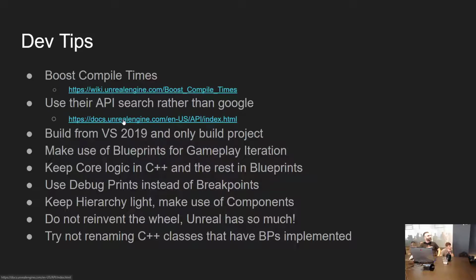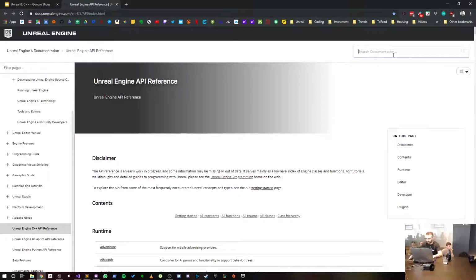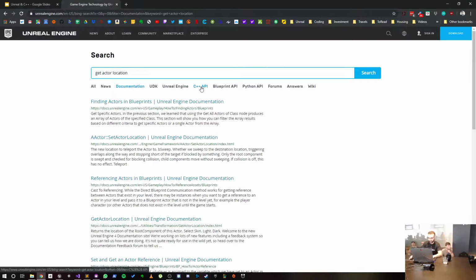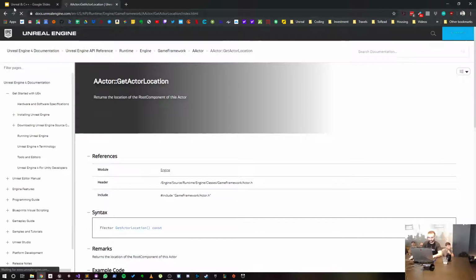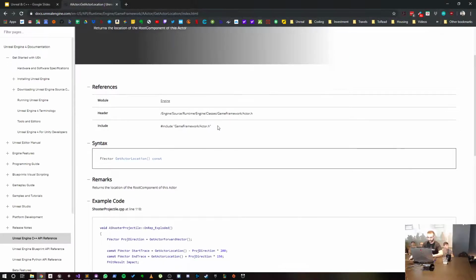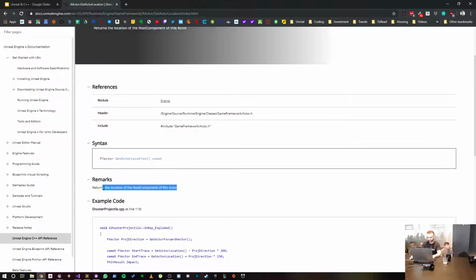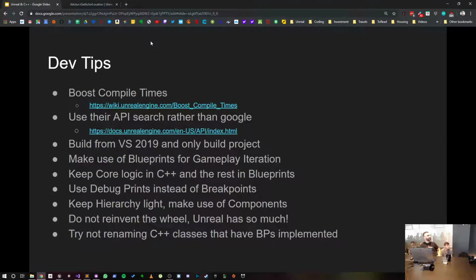I found that using the API search directly is very useful. Like I can always search for something, like get actor location, for example, and then I can click C++. I just want to show you, this is the best resource. And then includes. It always gives you what includes you need, and a small description. There is not that much information, but for me, instead of Googling, I found doing this is way more helpful. So I just wanted to share it.